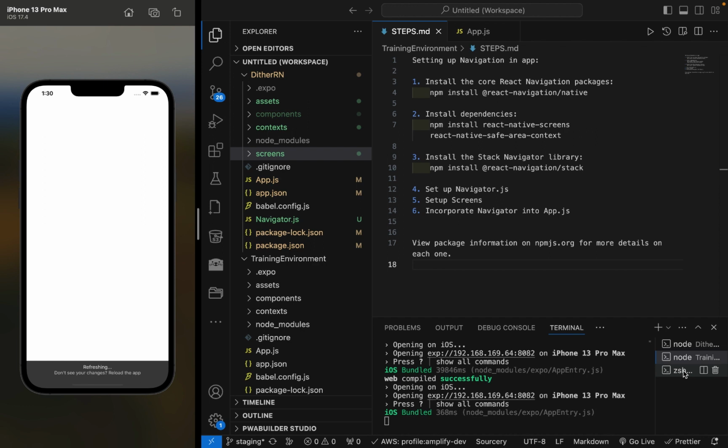Here we have a blank slate. First thing we have to do is install your core React navigation packages, which is just the core packages that the library uses. Install the dependencies, which will be needed for the project. Again, here's your stack navigator library, another library that'll be needed.